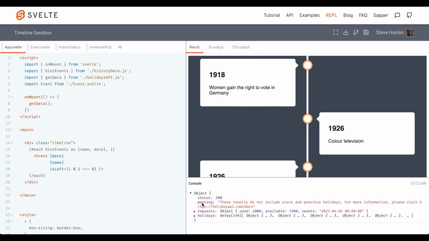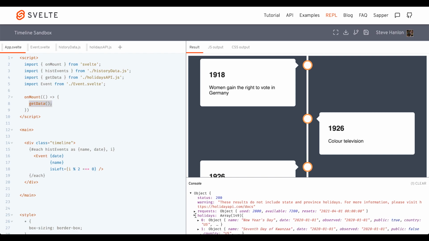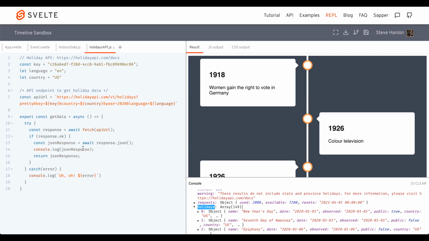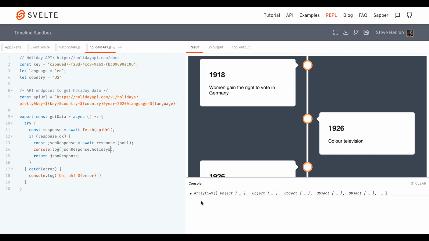And so you can see in the console log, this is what we get back. So after the component mount, it went ahead and called getData. And you can see we've got a few different properties here. The one we're interested in is this holidays property, which is an array of 149 objects. And so the holidays property is what we want to, let's go ahead and console log JSON response.holidays. And once we do that, we just get the array back. So that's perfect. That's what we want.